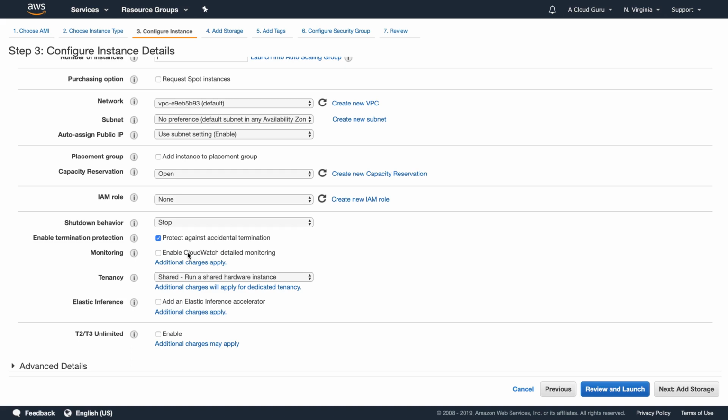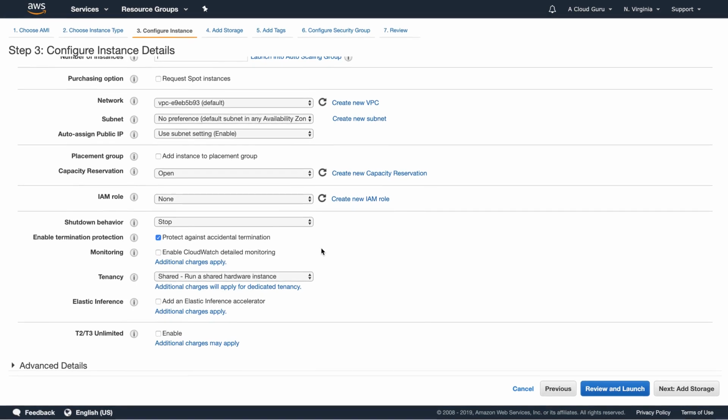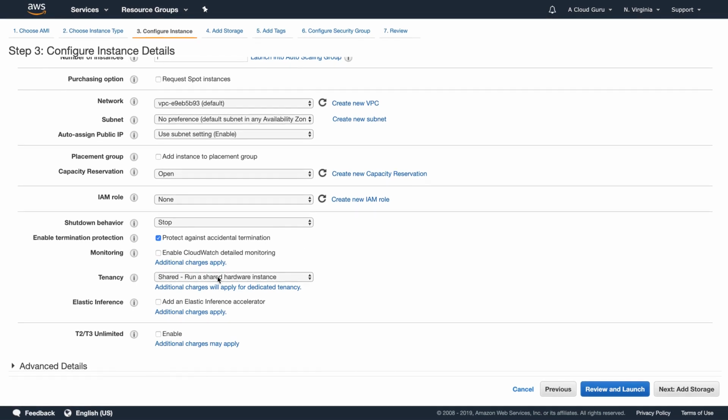If you want it to be less than that, if you want it to be every 1 minute interval, you need to enable detailed monitoring. But if you do that, you won't be within free tier. Tenancy in here, we can say, hey, I want shared hardware, I want a dedicated instance or a dedicated host. I'm just going to use shared hardware.